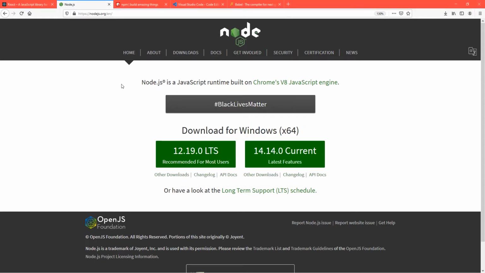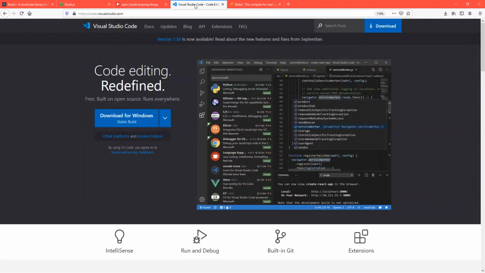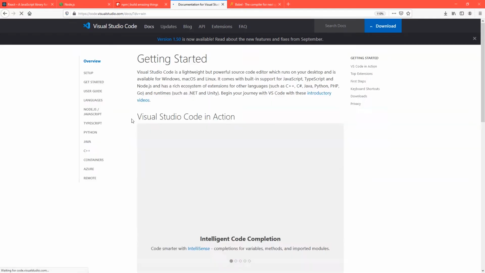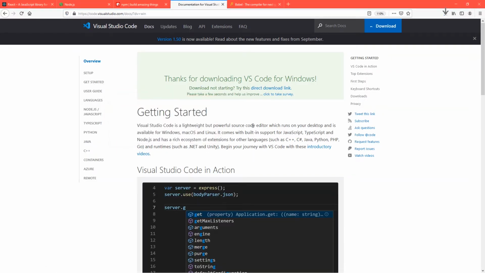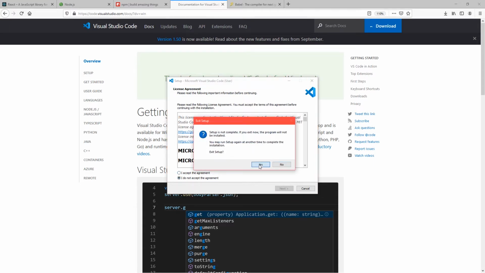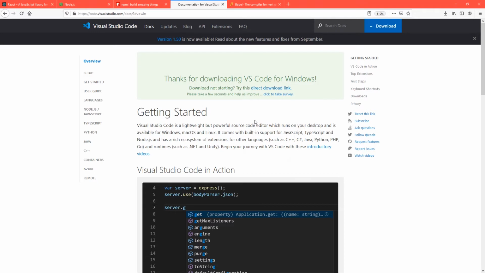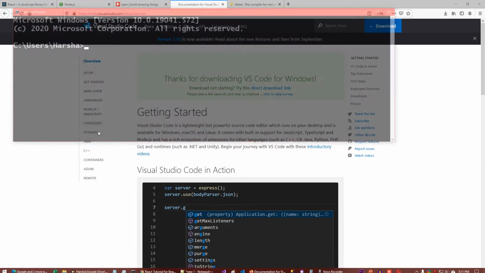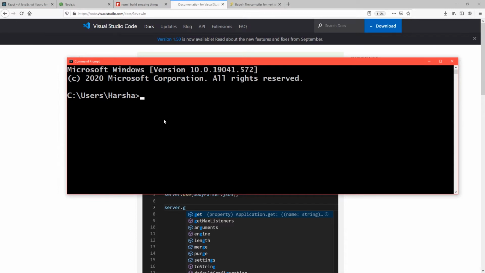After completion of installation of Node.js, you require to install the code editor, that is Visual Studio Code. It is open source, lightweight and free to use. So go to code.visualstudio.com and click on Download for Windows, and run this setup file. It installs Visual Studio Code for you. After installing Visual Studio Code, open the command prompt window by typing cmd. Alternatively, you can also use the Node.js command prompt from the start menu.